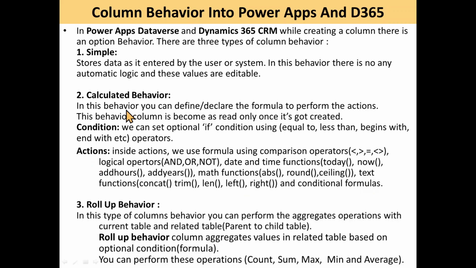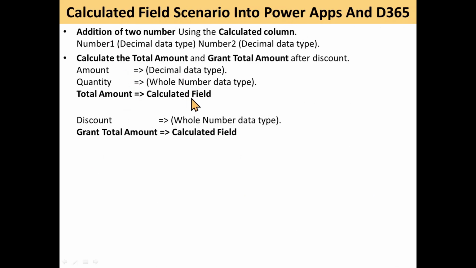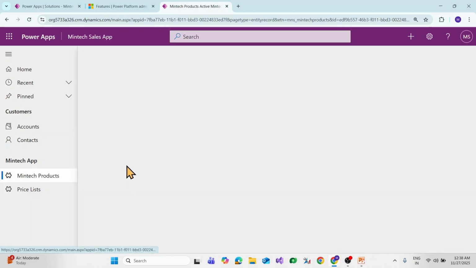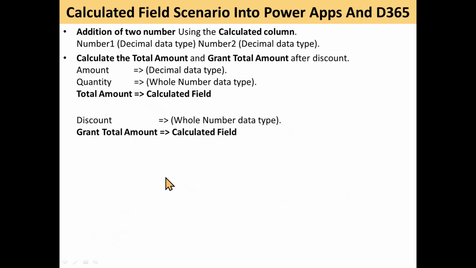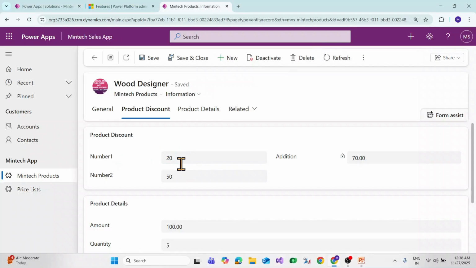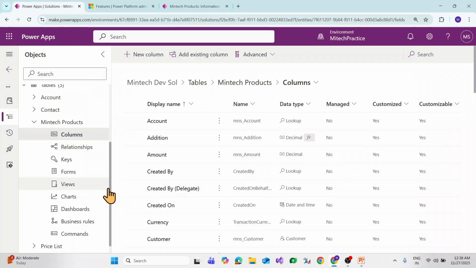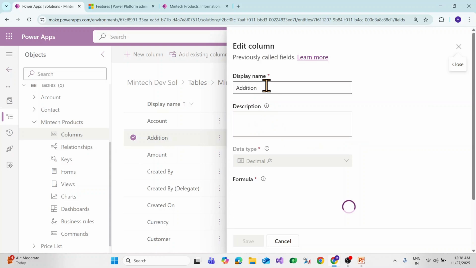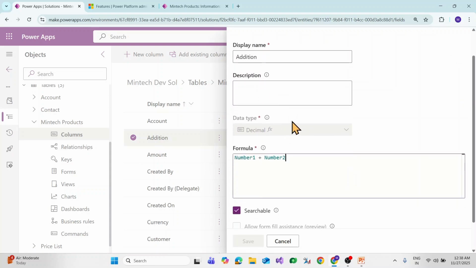So now for your understanding, we are showing some examples, starting with addition of two numbers. Inside my model driven application, I added two numbers. Here I added number one as a decimal data type, and number two as a decimal type. Now the third column is addition. So how will you make this column calculated? Go to your column, now select this addition. This is my addition calculated field. I created this custom column for addition, with display name addition. Now just select this data type as decimal.